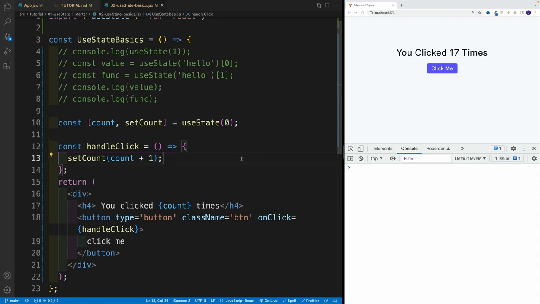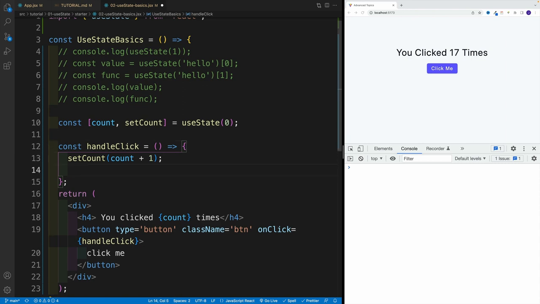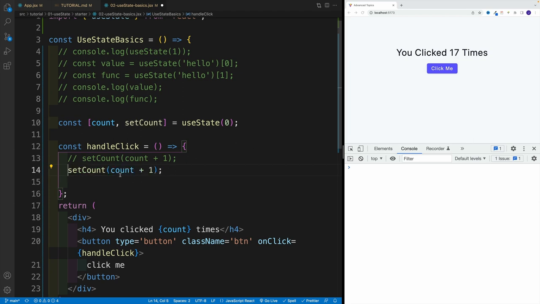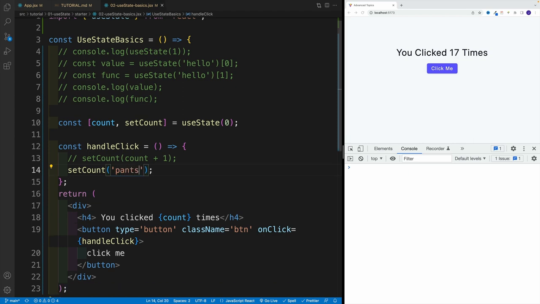And again, let me just emphasize one more time that we can pass here anything. So we need to be very careful. I could go here with, let's say, setCount, and I'll pass in the pants because why not? So let me set up my pants here and check it out. I start nicely here with 0. Everything is beautiful. And then I have You clicked pants times, which is great, but probably not something you were expecting.